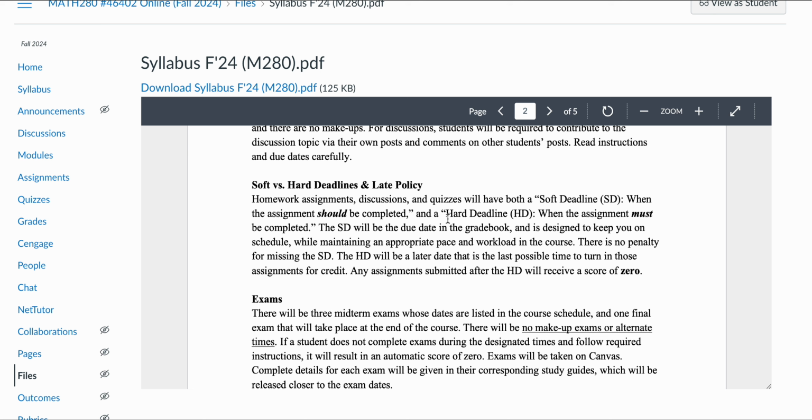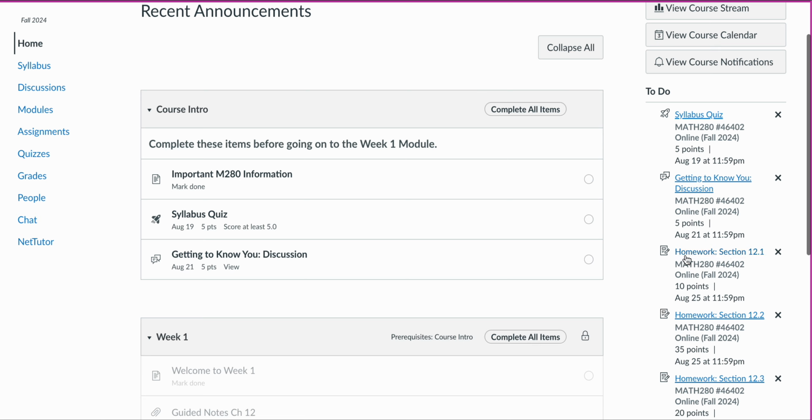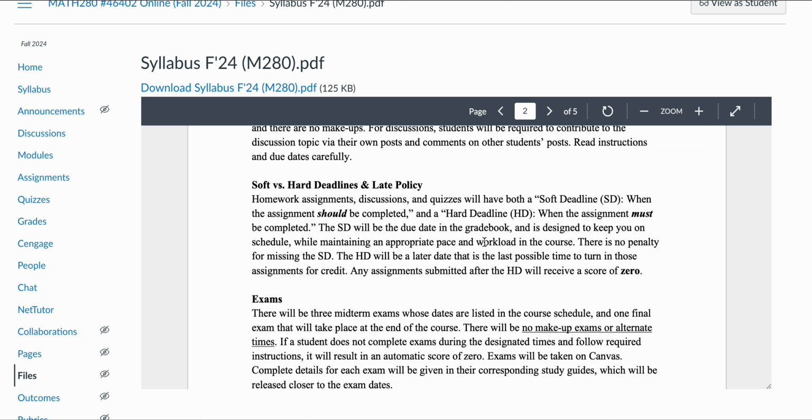The hard deadline is when the assignments must be completed by in order to receive credit. So the soft deadline is when you should have the assignments done, but there is no penalty for missing the soft deadline. So even though for the first homework assignment, the due date is listed as August 25th, that is the soft deadline. So if you aren't able to get it done entirely by August 25th, that's okay. There will be no penalty for turning it in later than that. But then the hard deadline, which we'll look at in just a second, is the one where there is no flexibility past the hard deadline. Everything has to be turned in by this hard deadline, and no late assignments past that deadline will receive any credit.